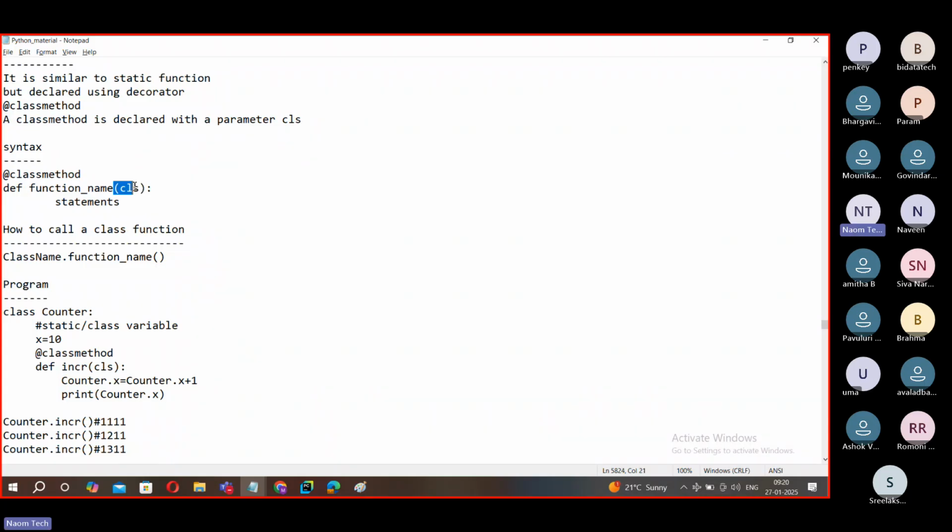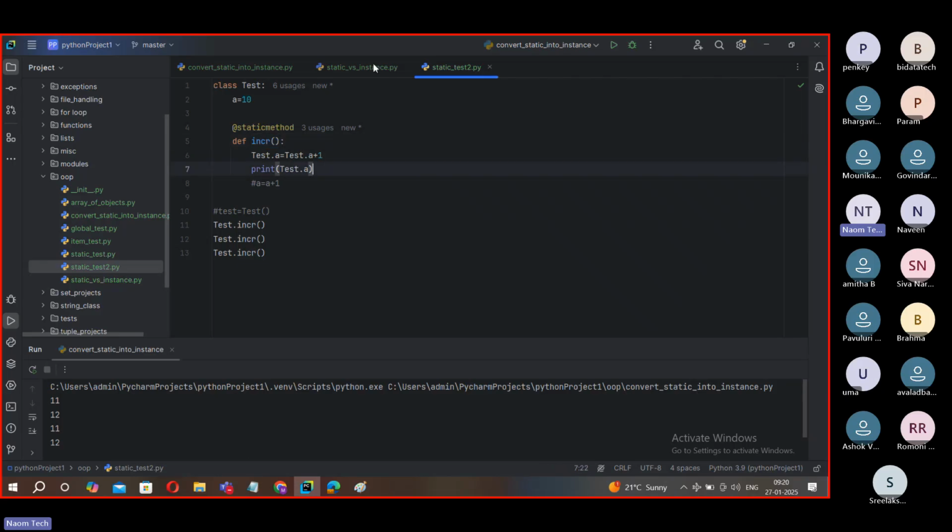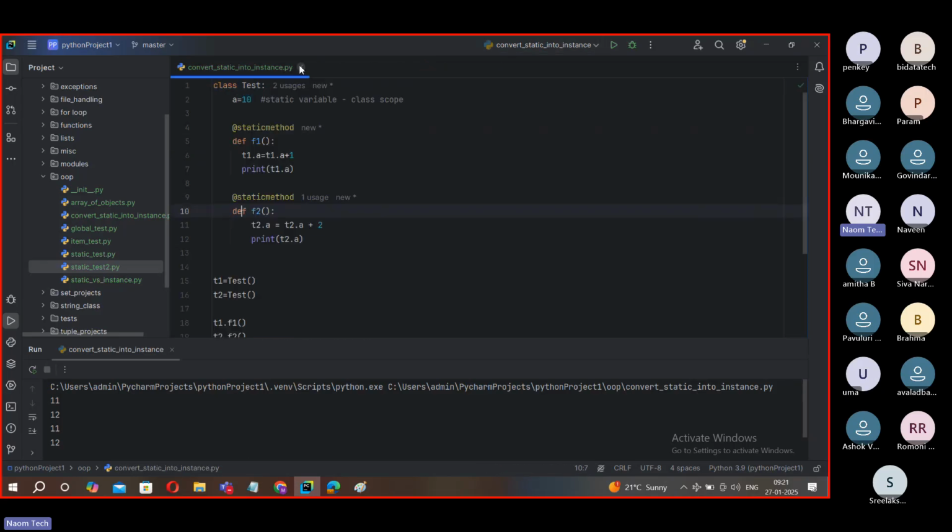What is that we use? CLS, which says it is a class, which by default implicitly holds that class information, that class name. What does it hold? The class name. We'll see that with examples. But you got it, right? What is a class method? It is declared by using the annotation @classmethod. Now let's take one example so that you get the idea.